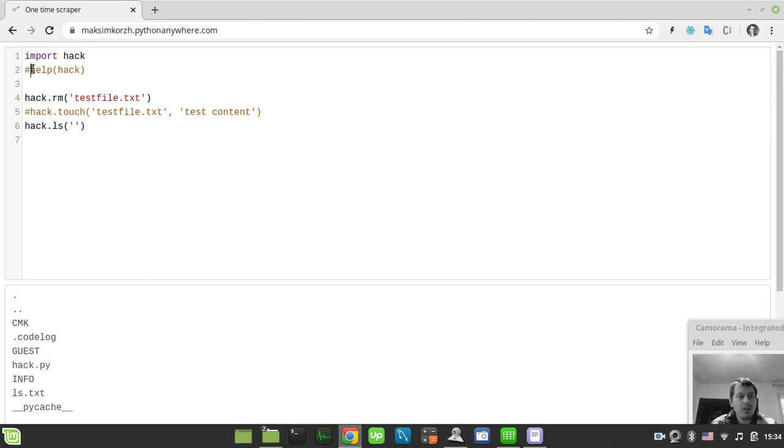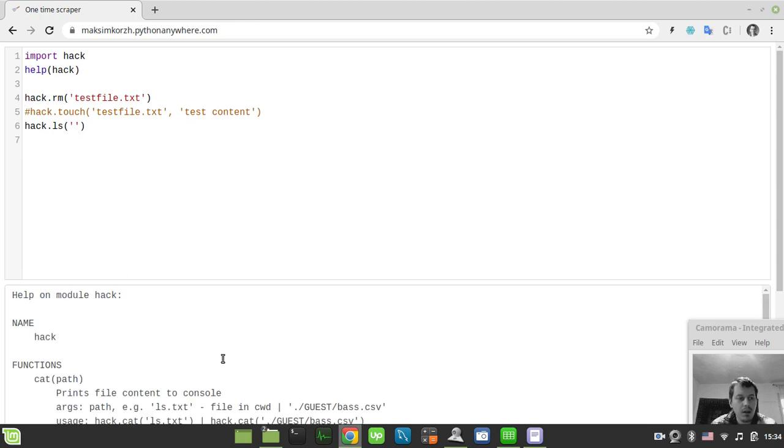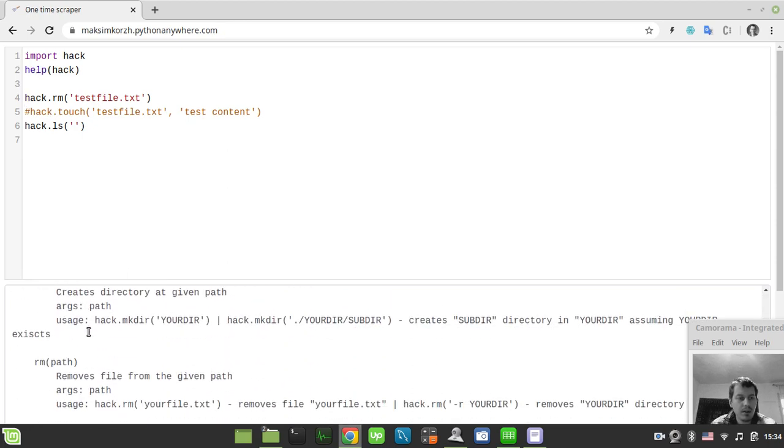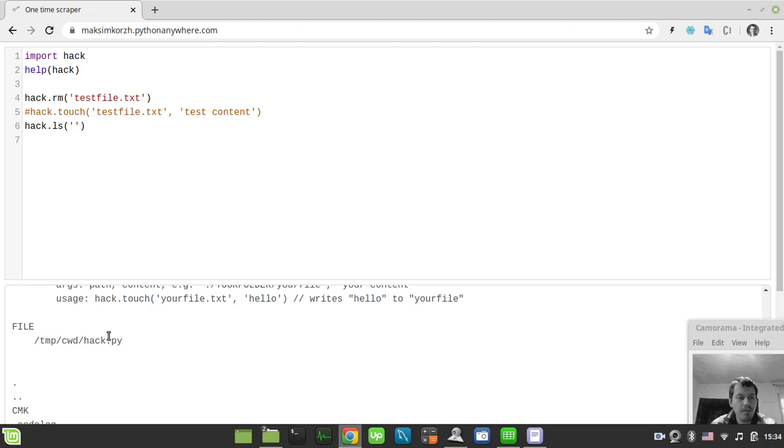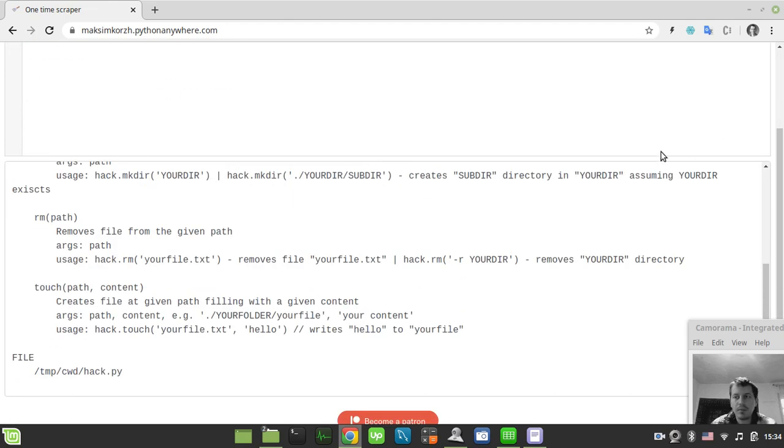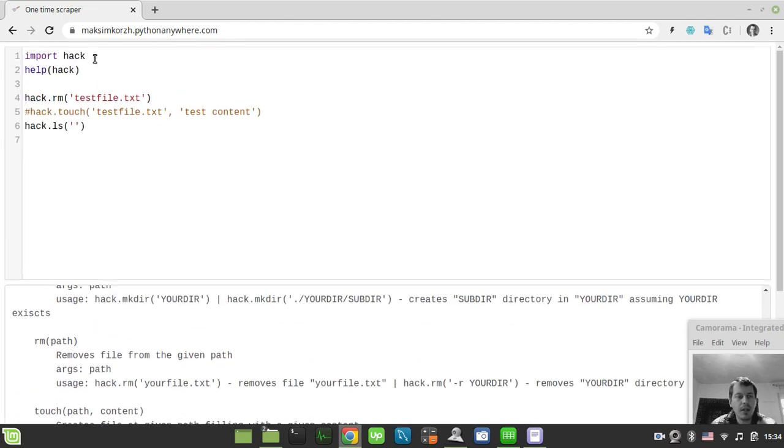Okay, so is there any other functionality out there? Let me just check that out. So cat, ls, mkdir, rm, touch. Yeah, so this is it, guys. Feel free to use this hack module here to execute the very basic commands in this community Python environment.